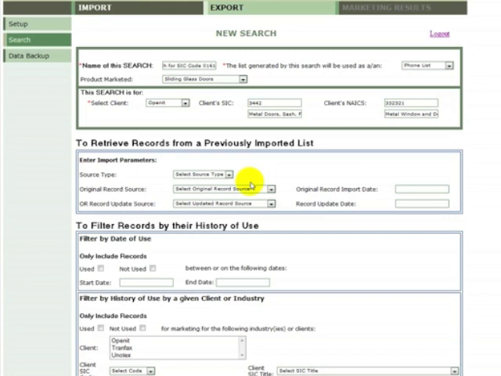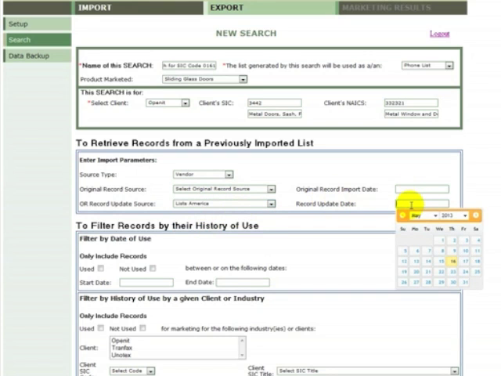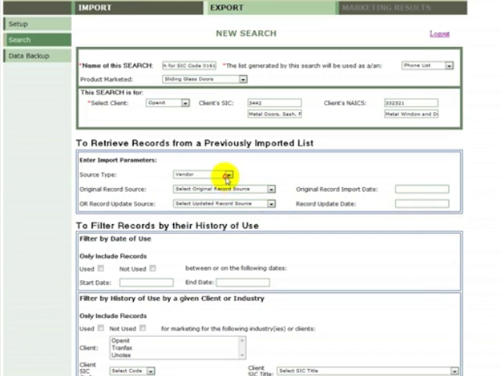You can also use these options to see all of the records which were updated on or after a given date by a vendor or client. Make your selection from the source type box, either vendor or client. Select the vendor or client from the Record Update Source selection box, and then choose the date from the Record Update Date box. If you leave the Record Update Date box blank, then all of the records which were updated by the chosen vendor or client will be returned.